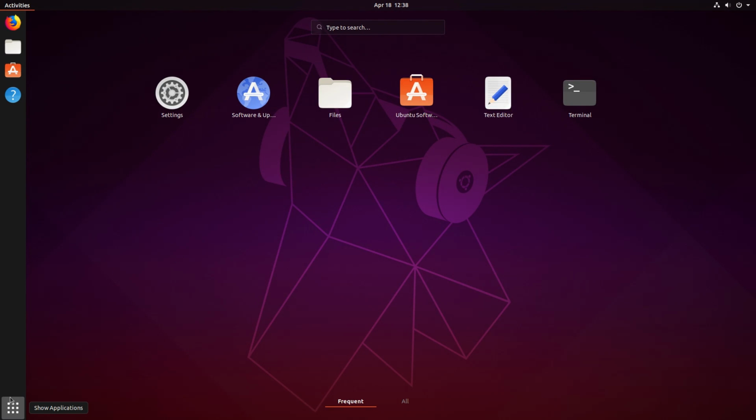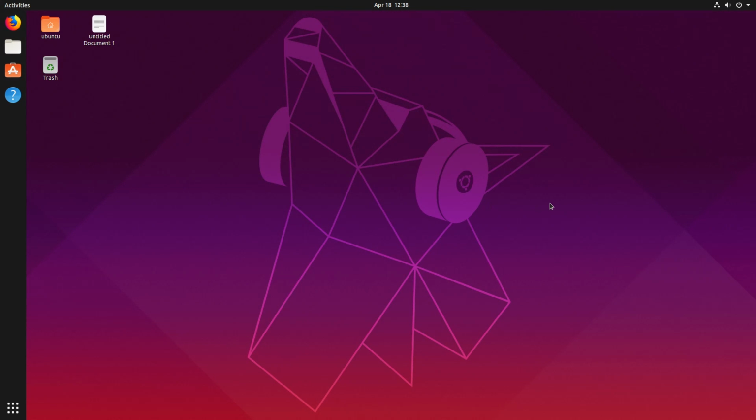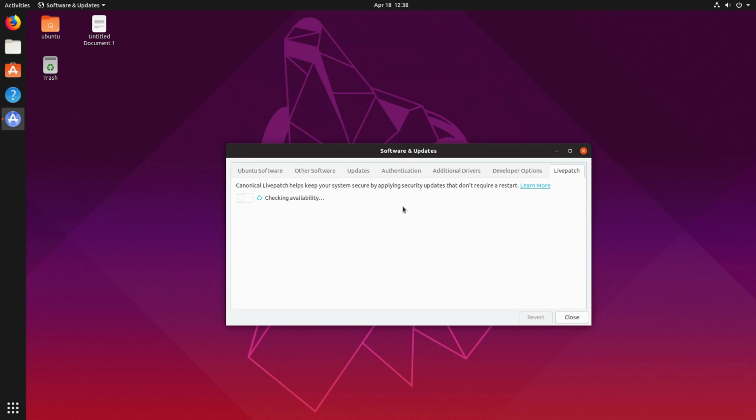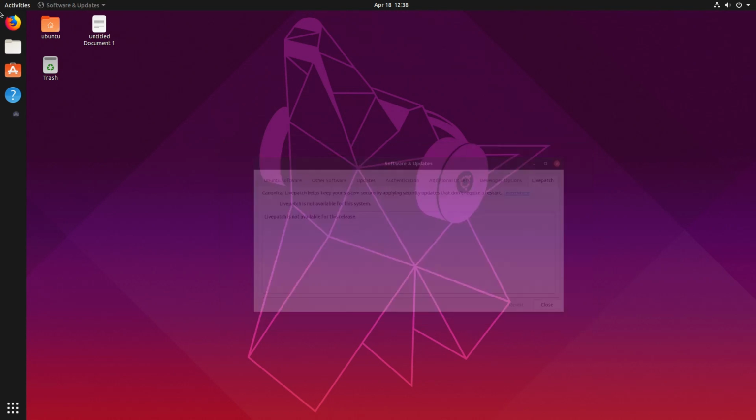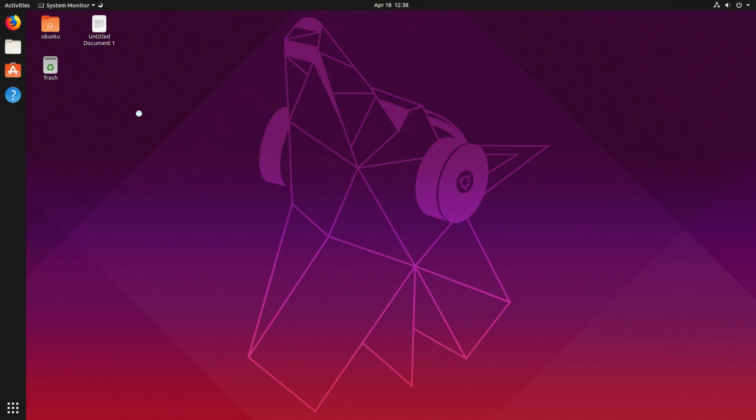All right. Let's also have a look at what's installed on the default. So this is just the default minimal install. Let's go ahead and boot up Livepatch. So yeah, again, it's not available on the system. I just want to go ahead and double check that from the system settings again. That is a neat feature that I'll be looking forward to looking at in the future. There's the updater, basic system monitor, system resources.